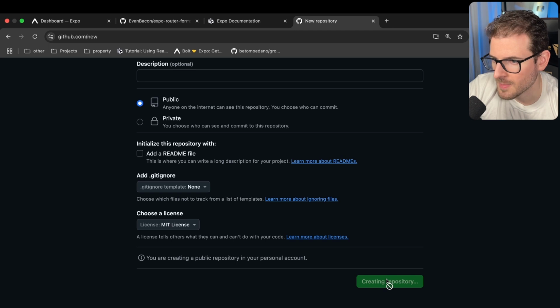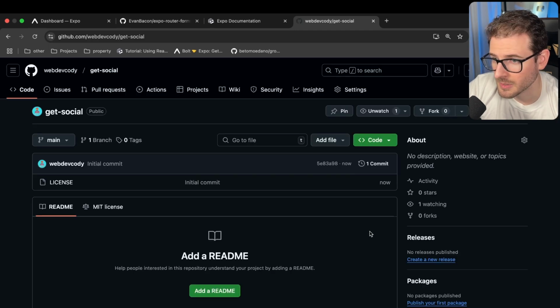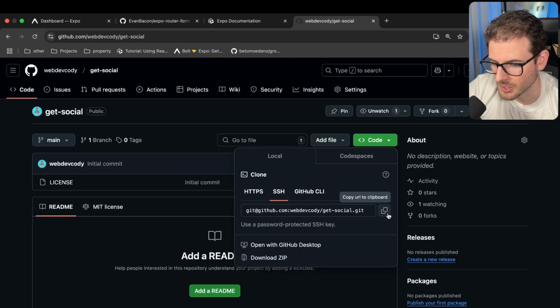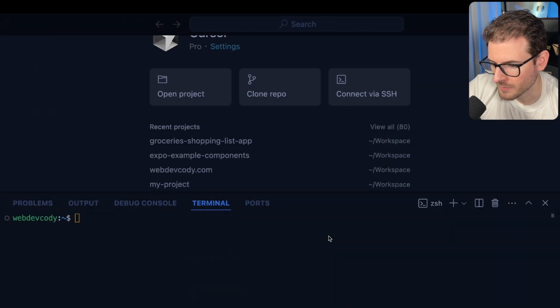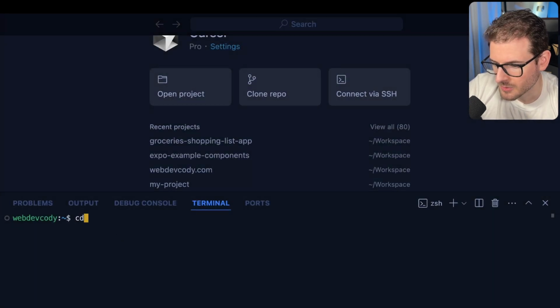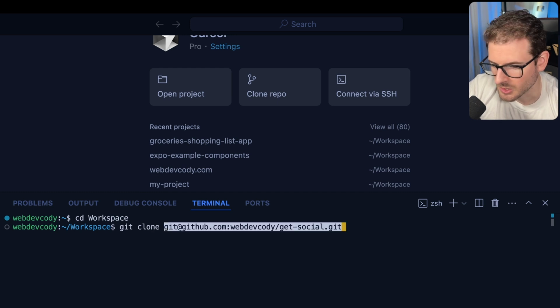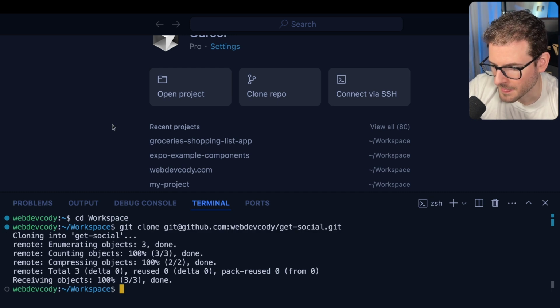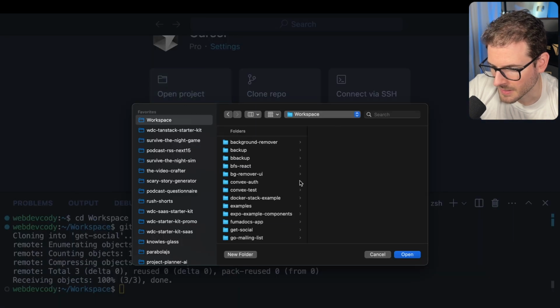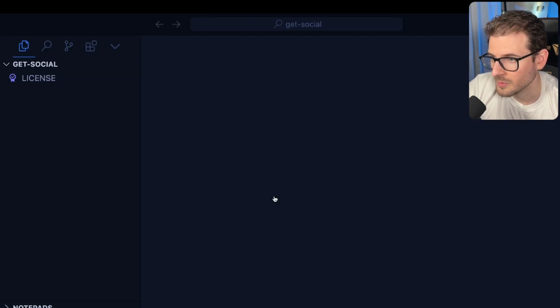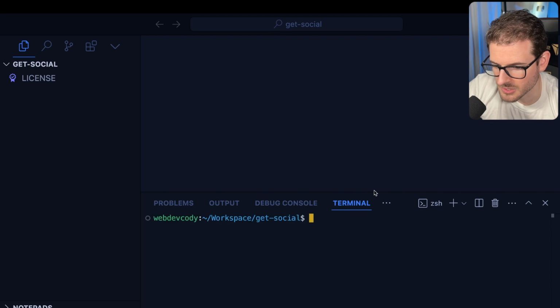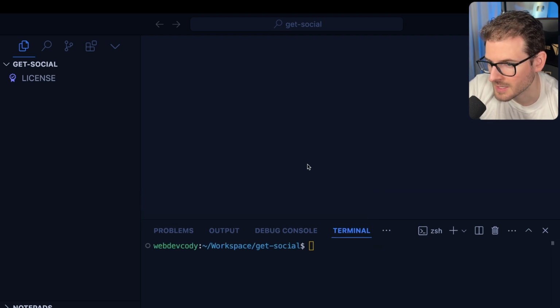So after I create the repository, I should be able to click on this code button, and I'm going to go ahead and clone it down to my local workspace. So I'll click on this, and then if I go over to my code editor, let's go to my workspace. I'm going to say git clone, and let's clone that repo so we can open it up. So now that we're good, we should be able to open this up, and then I'm going to find the Git Social folder, and we should be good to start coding on our Expo app.